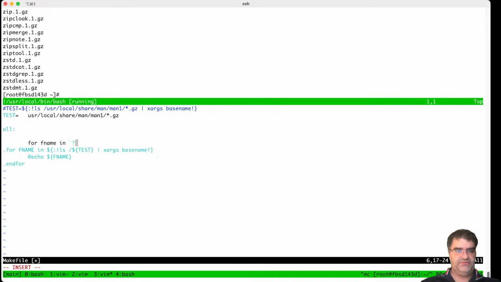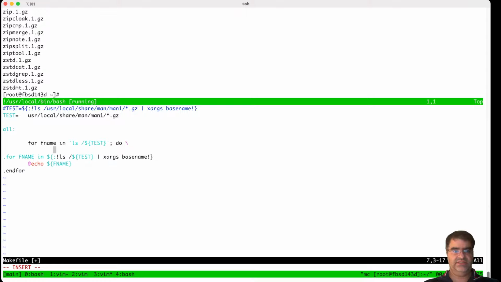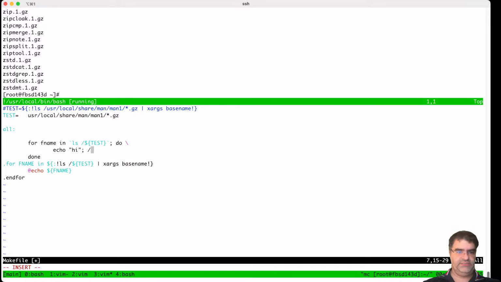Or let's first start with the backticks, and this would be an ls $test. And how did they say so? Because this is a shell, do, and then it's a done, I think, done. So probably it has to be like that, and echo hi. I'm just going to do it like that. It's a mess.